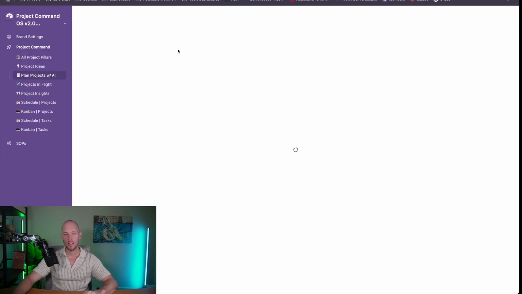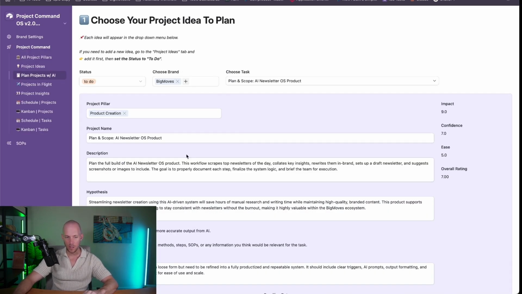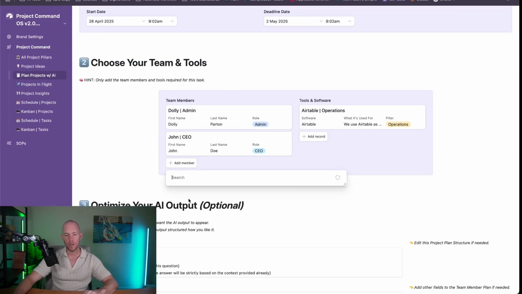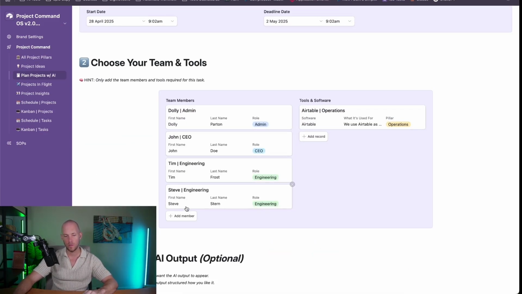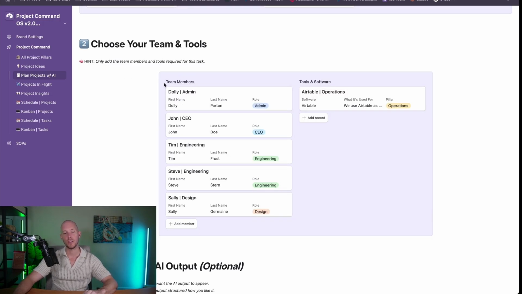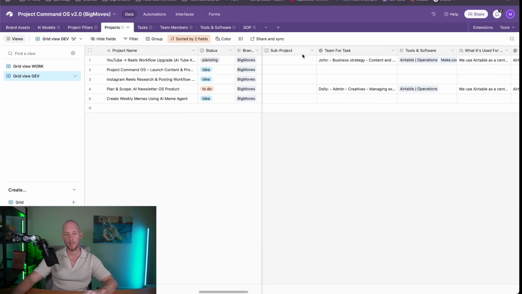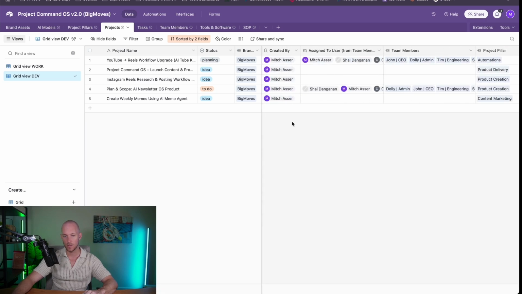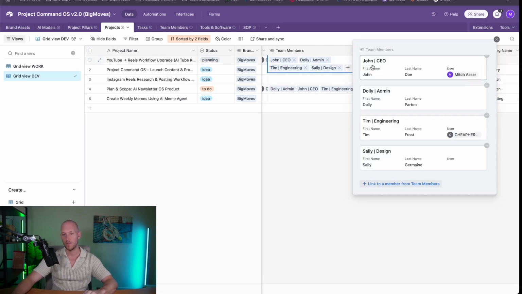So what that does is, if we come back into here, let's say we're scoping out this one here, which is Plan and Scope AI newsletter project. And let's just say everybody on the team is included. This pulls in information from the team members table. Let's come back into here. We've selected our team field, which is back here. If I open this up, all of these team members have been selected.